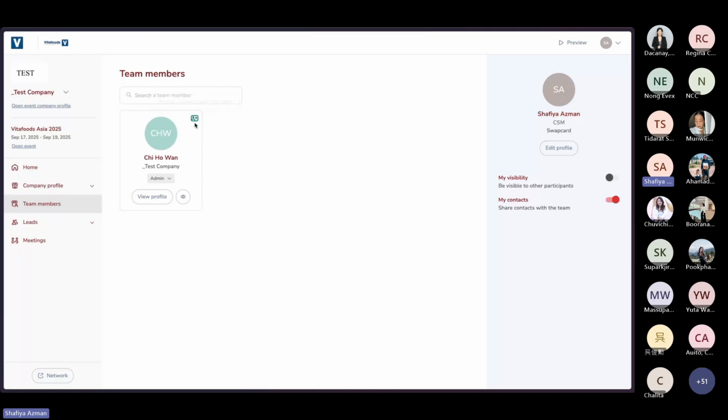One way to find out if that team member has turned on their contact sharing is by looking at this icon here. If they do not turn it on, it will be gray, and then you can reach out to that specific team member and just remind them to turn on their contact sharing. If it's green, meaning they have this enabled already. So that's a very important thing to keep in mind.